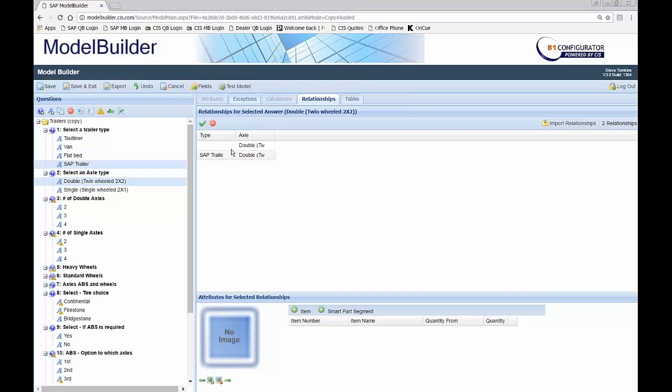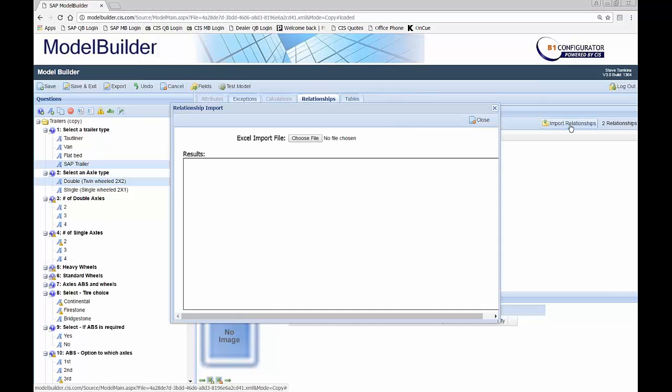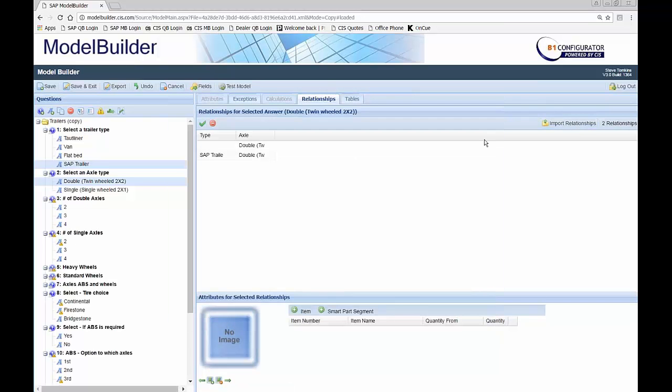I can add the items because it's created a relationship that's saying if it's an SAP trailer and double or twin-wheeled axles, show these items that I assigned to it. Similar to the exceptions, we can import those in a spreadsheet, and we can do multiple relationships, so you're not limited to just one. Again, it's showing the product expert the best way to use the system, and obviously some tools. We're always developing tools to help the user to build their products or embed their products quickly and easier into the system.